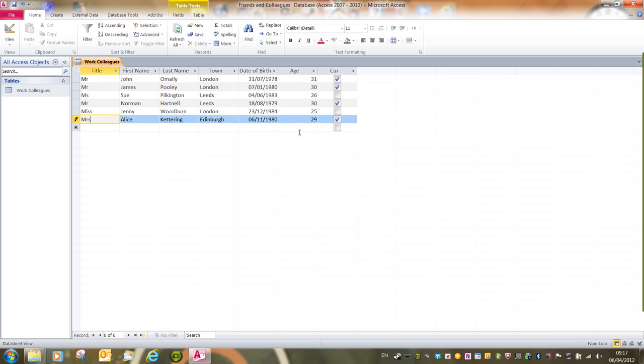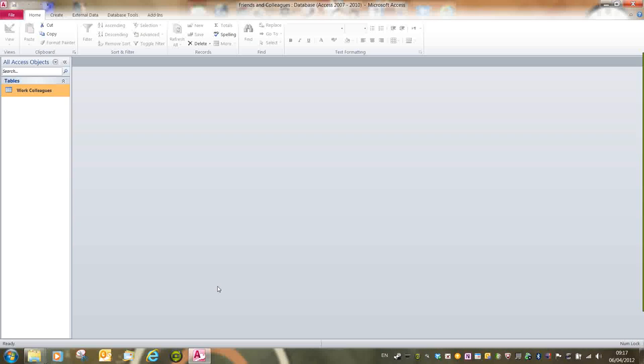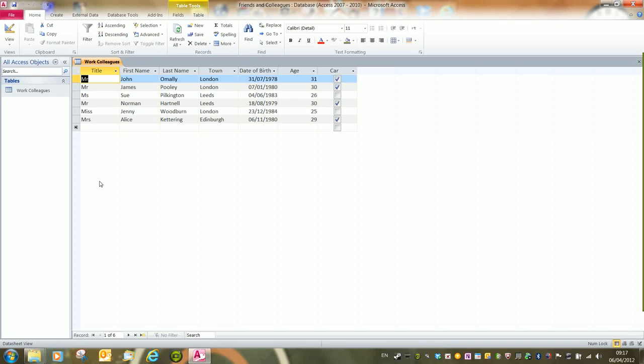Again, I've just made changes. If I close my table without saving those changes, indeed if I close Access and then open it up again, I haven't made a conscious effort to save those changes, but they are still applied. So Sue Pilkington still lives in Leeds and Alice Kettering is still a Mrs. So as I say, the program will save everything you do as you work through it.